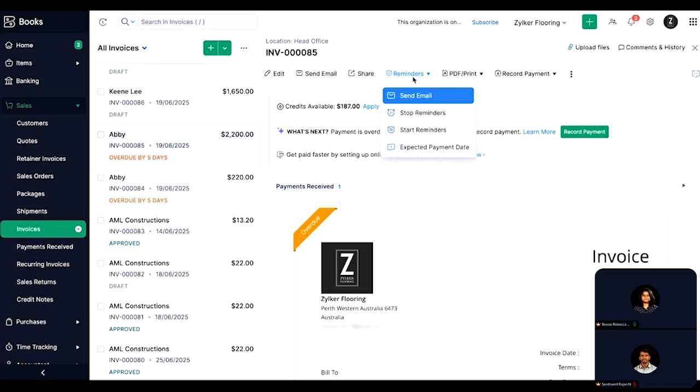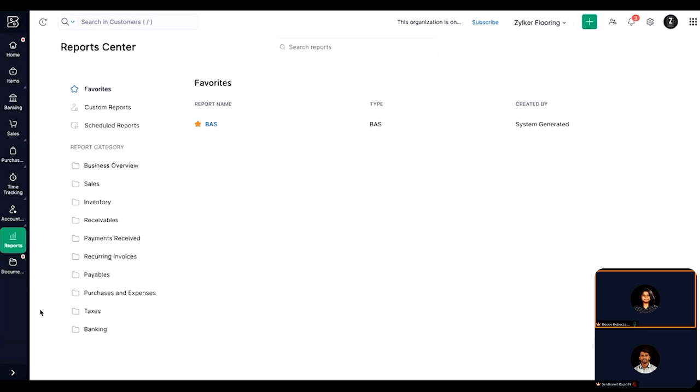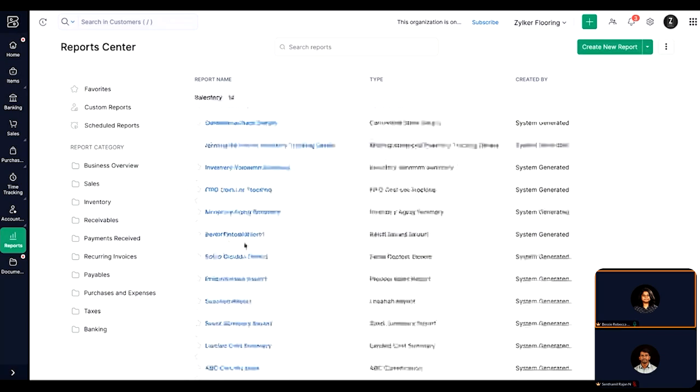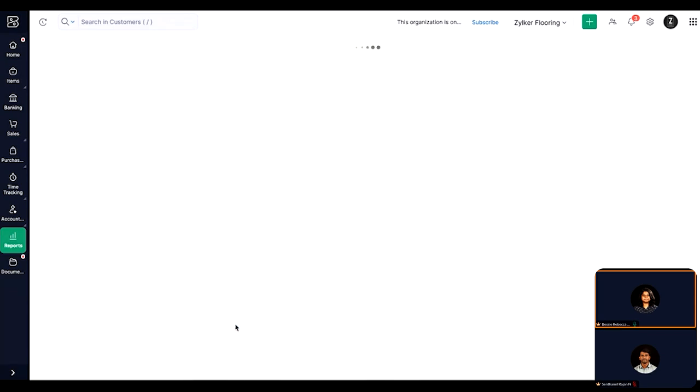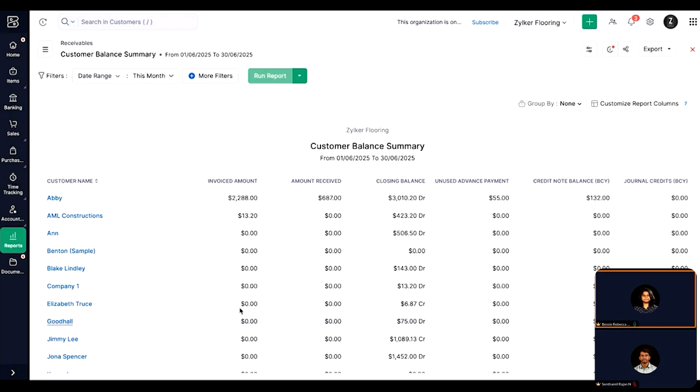Or if the customer has already made any advance payments and you have missed applying them, then you can also get it checked. In order to view the advance or down payments received from your customers and identify what is unused, you can go to the reports module, pick the customer balance summary report under the receivables category. On this report, the invoiced amount, the amount received, and the closing balance columns will be available by default. The unused advance payment, credit note balance, and journal credit columns can be added by navigating to the customize report columns option here.